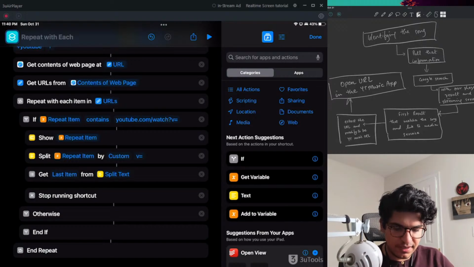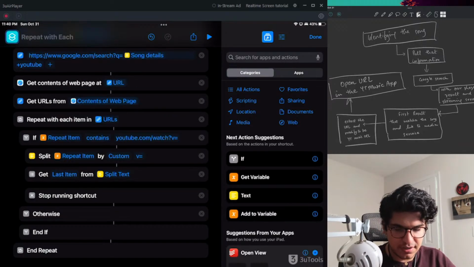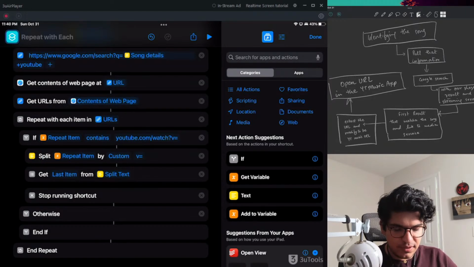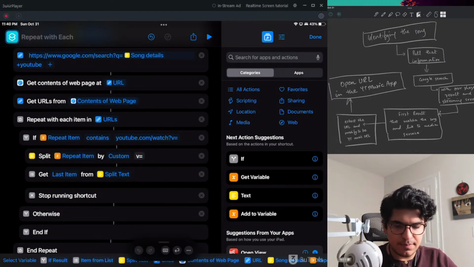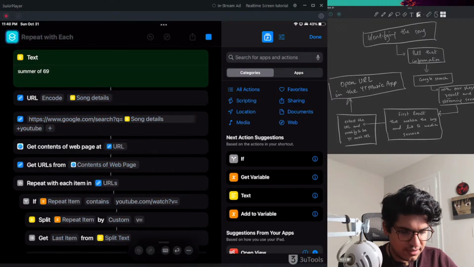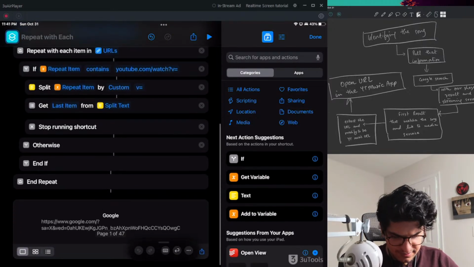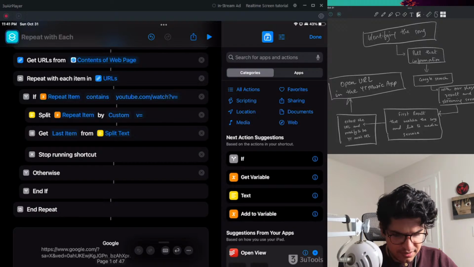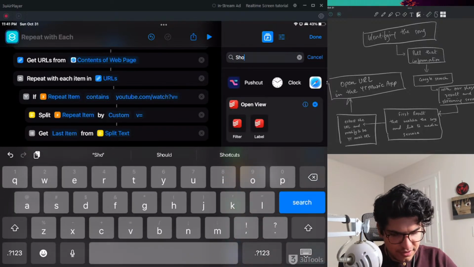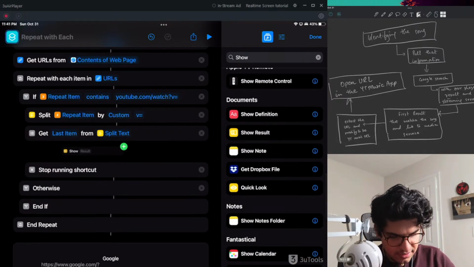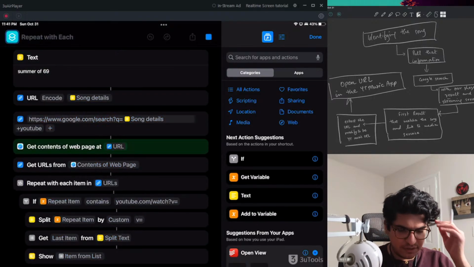I'm not going to show my repeat action, but I do want to see my last action, the split text that should show up after it has been split by v equals to. So let's run this again and see what we get. Why did I remove the show result action again? Let's just put that back in. I don't know how that went away. So show result, and here we run the shortcut again.